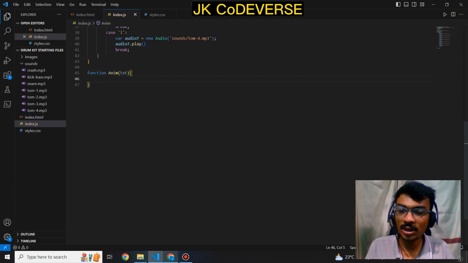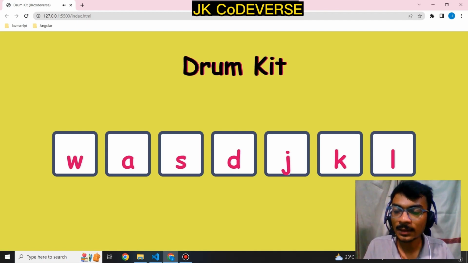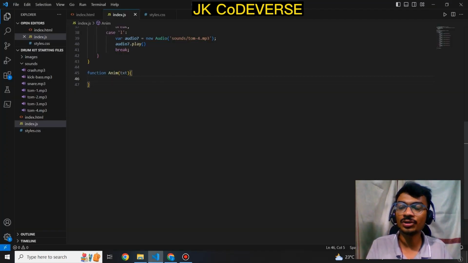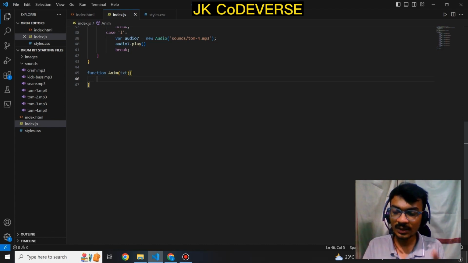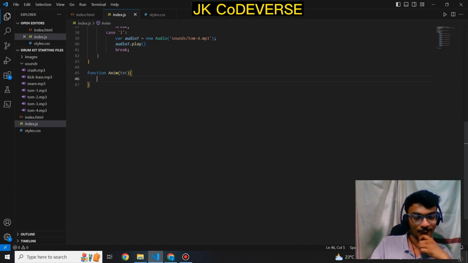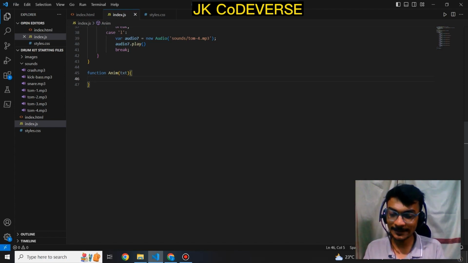I'm defining that function here, like let's say ANIM and our text. So if I press on this W, see, there is no effect, like we can't tell that this button is pressed. So I'm going to add an animation, like if we press that button, some animation should happen. So this is the text, okay, but I'll add some CSS to that.